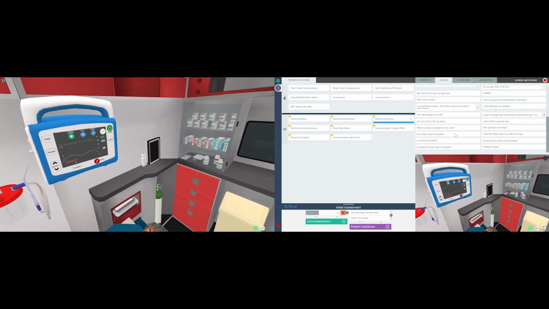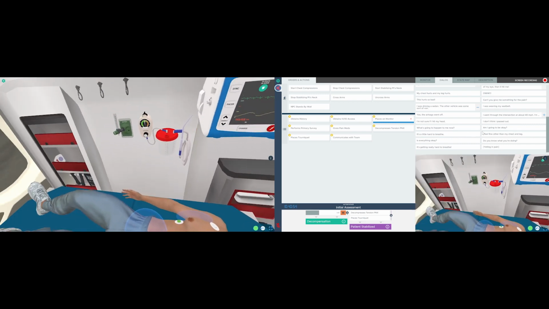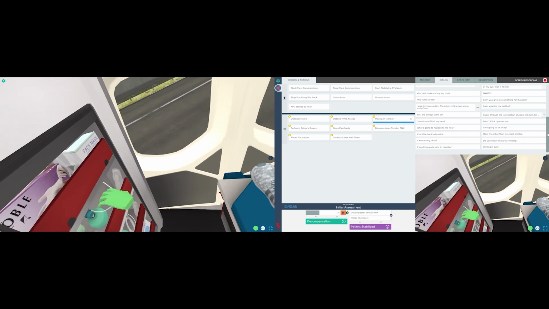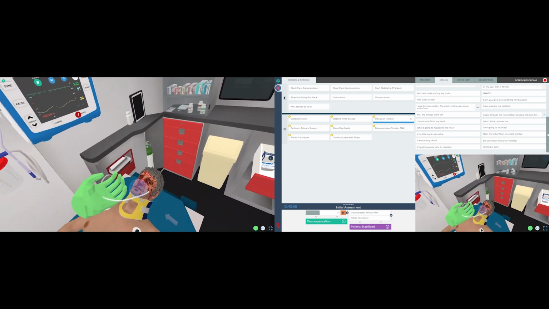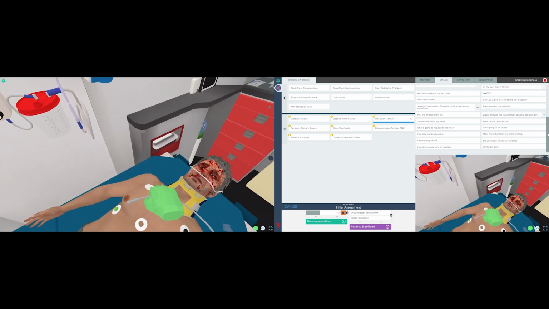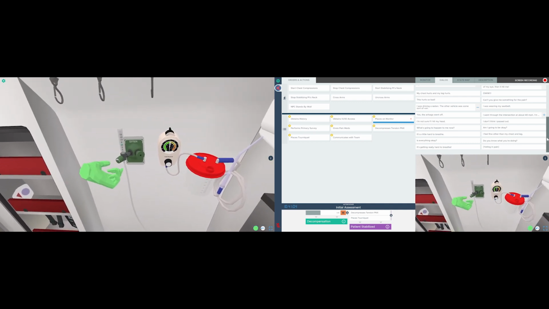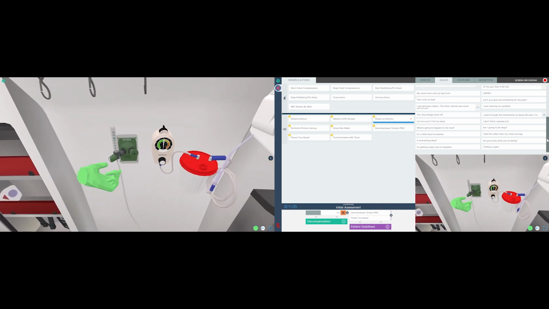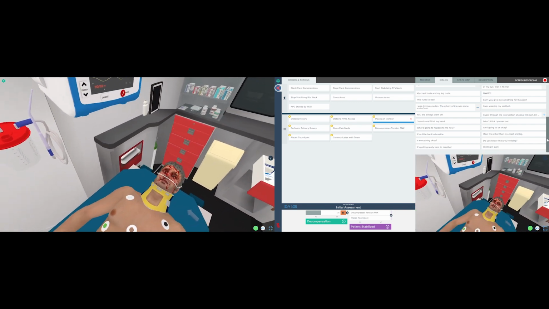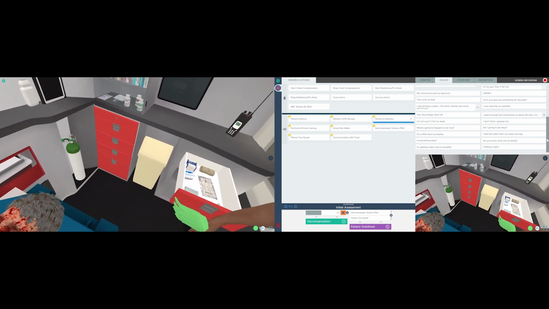Okay, so he's complaining of difficulty breathing, so that matches as well. So let me get him some oxygen. We have a nasal cannula. I'm going to connect that up and turn that on. And then we're going to need to decompress his chest.